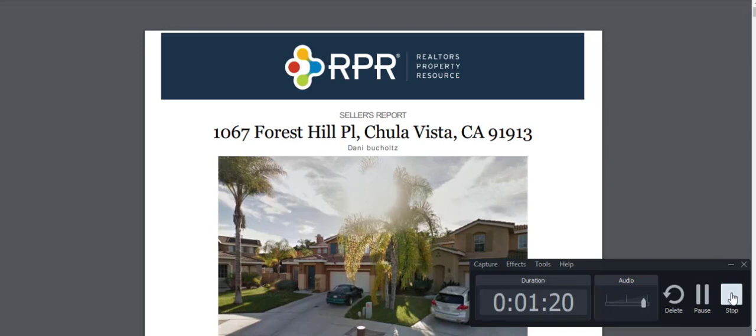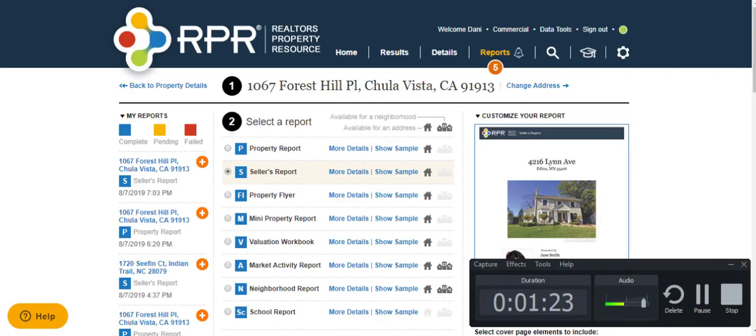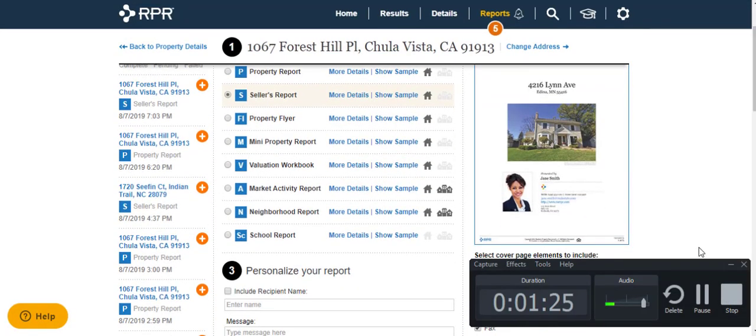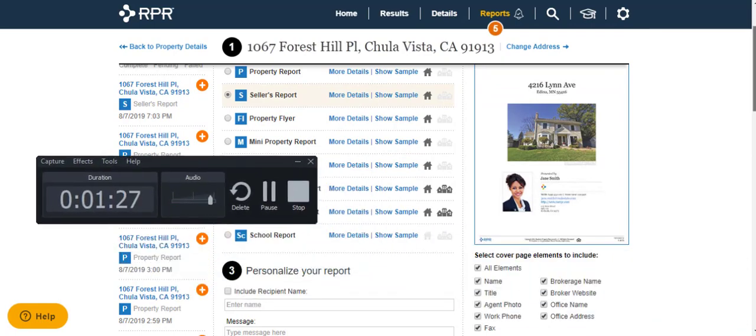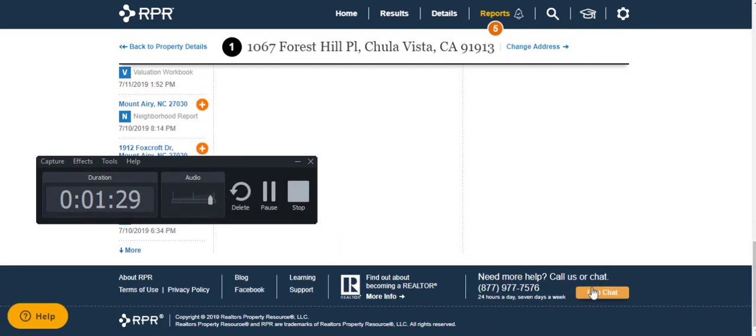If you have any questions on this, you can scroll down. Let me move this out of the way. At the bottom of the page, there's a live chat button and there's a toll-free number, and you will see they're open 24 hours a day, 7 days a week, and they're very nice and there to help you.